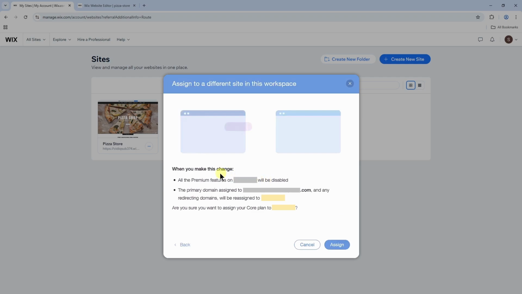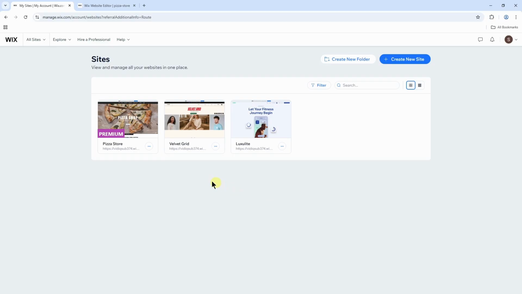And after that it will show you all of the changes that will be made on your site, such as the old template will lose all of the premium features and the domain will be assigned from your old site to the new one. If you want to confirm it, then for that click on assign, and you can see the premium features are now transferred from this site to this one and the domain has been changed as well. So this is the complete process.